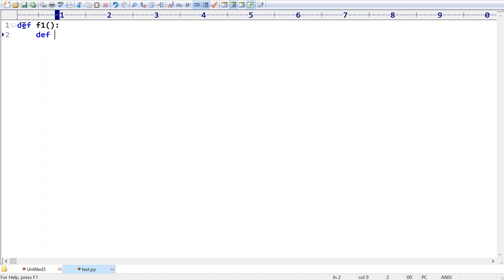I will define it in function form. Remember that: def inner function. This inner function is going to take a comma b. Now print the sum, which is a plus b. Next, the average is a plus b by 2.